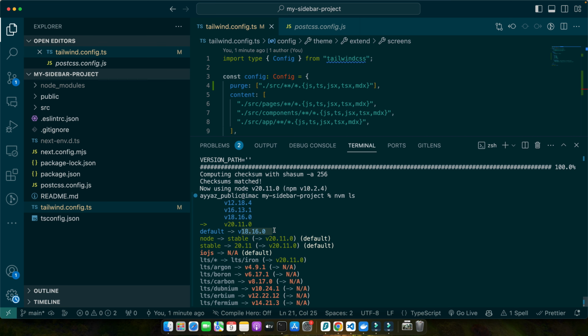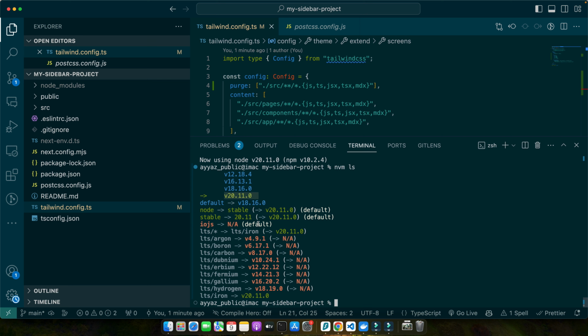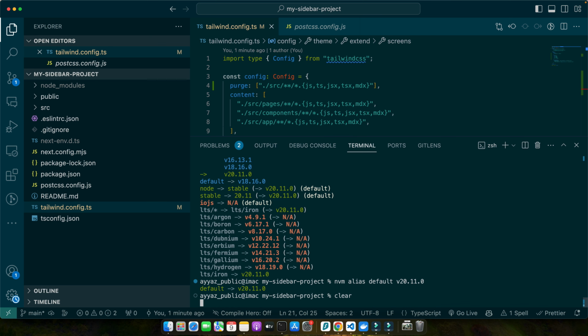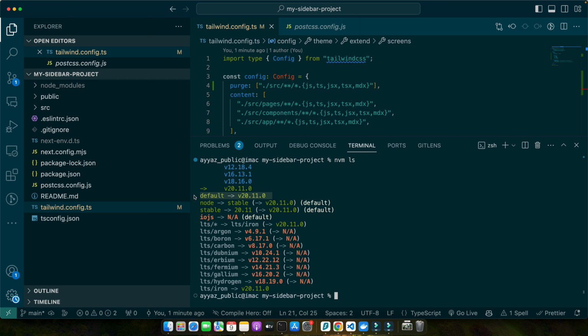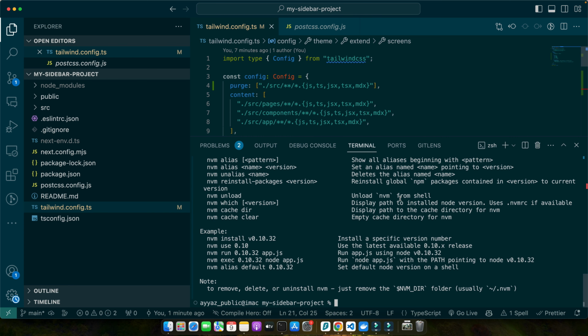That means if you open a new terminal, it will go back to the older version. So I want to set 20 as the default one, so I have to run another command. To set the default version, I will use nvm alias default and pass the version name that you want to set as the default. Okay, now if you run the command again to list the local versions, you will see that this one is the default version. So now let me run another command, nvm use.